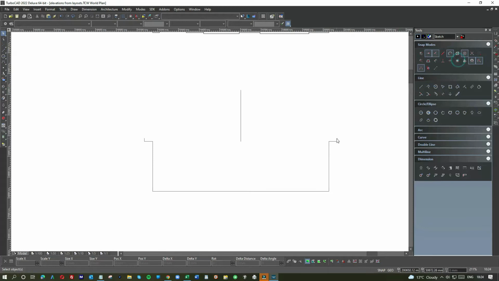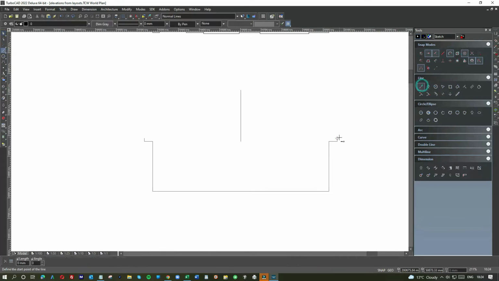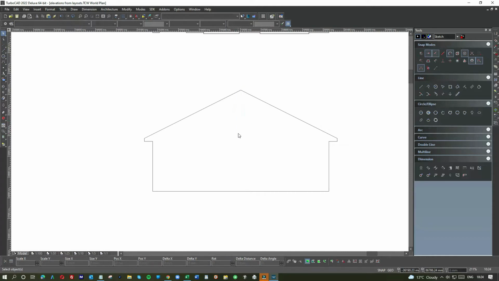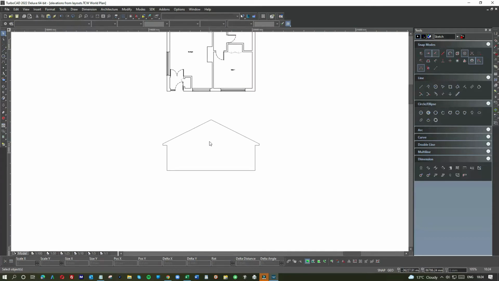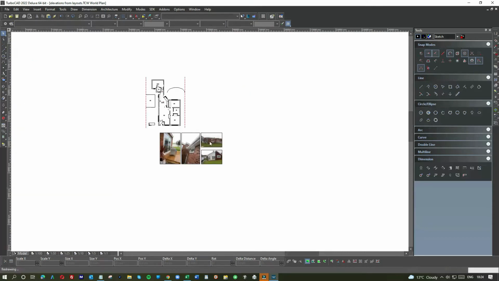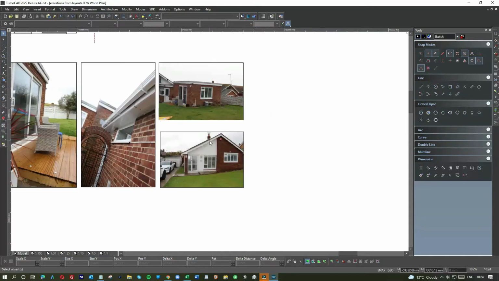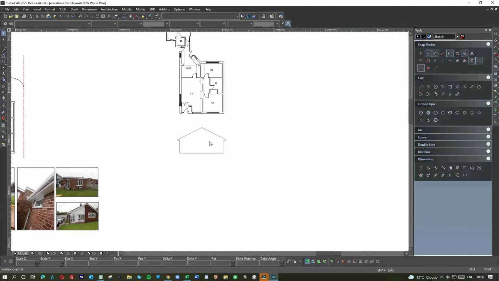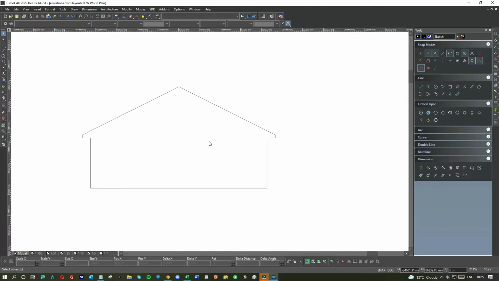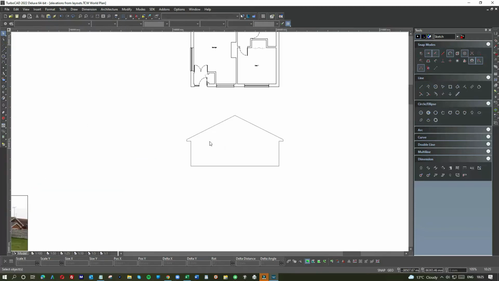Now we turn off Auto, get the line tool, and there you go. Get rid of that. And you got your profile. That's your profile of your roof from here. Reasonably accurate. It's a chimney breast there, or a chimney stack. We'll look at that later on perhaps. But that's your profile. So now it's a question of doors and windows and so on.